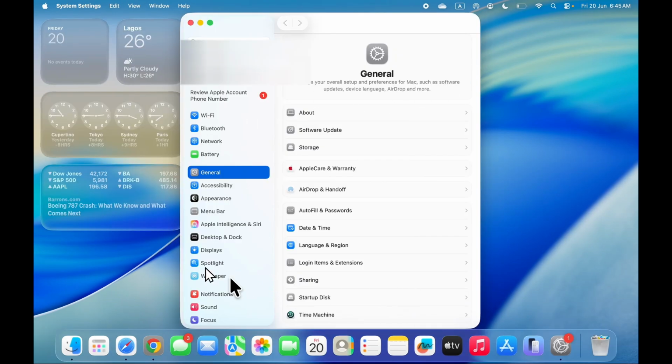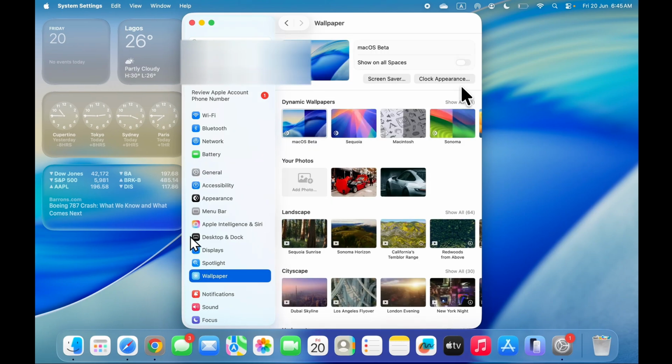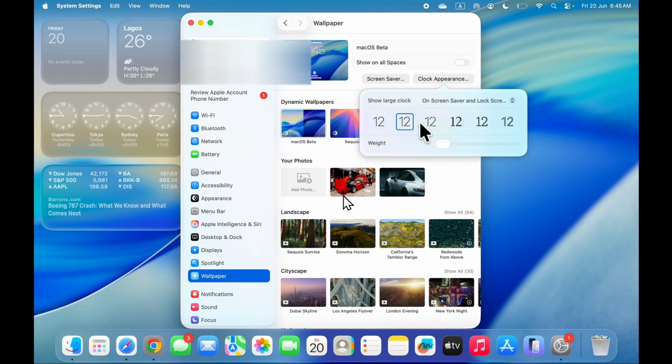You need to go to wallpaper settings from here. So from this section, you will find the clock appearance. You need to click on it. And after that, from here, you will have a lot of options.